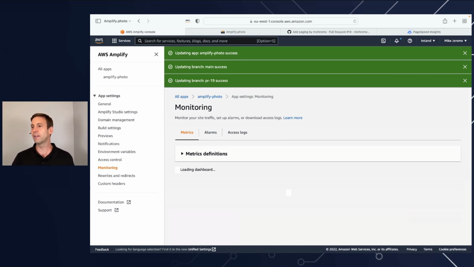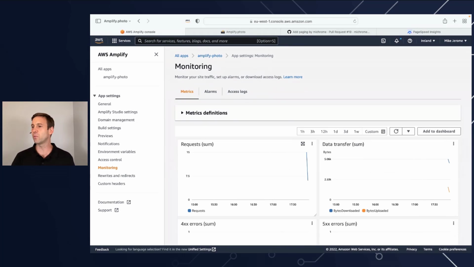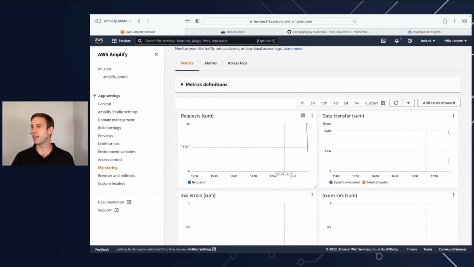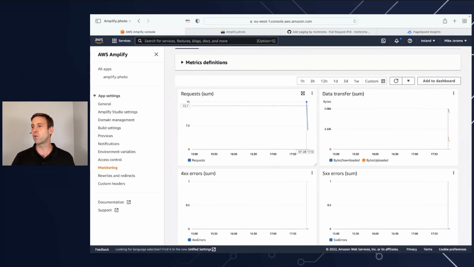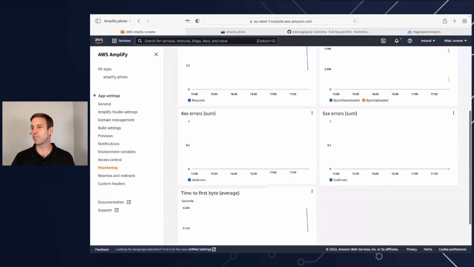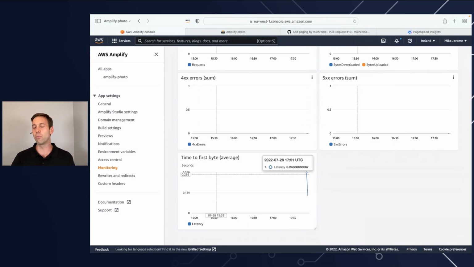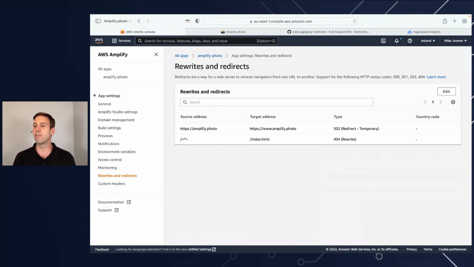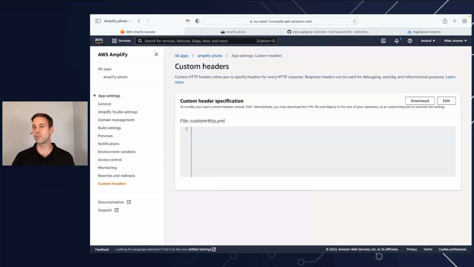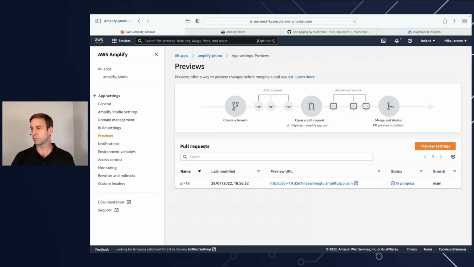We have monitoring. There won't be a ton to show here because we've just set this up, but you can see we can get a good overview of the number of requests that are coming into our app, the data transfer, and any errors, and some critical performance information. You also have control over rewrites and redirects, which again is very important for search engine optimization, and an ability to control the headers as well from the console. So what I'm going to do now is take a look at the preview.